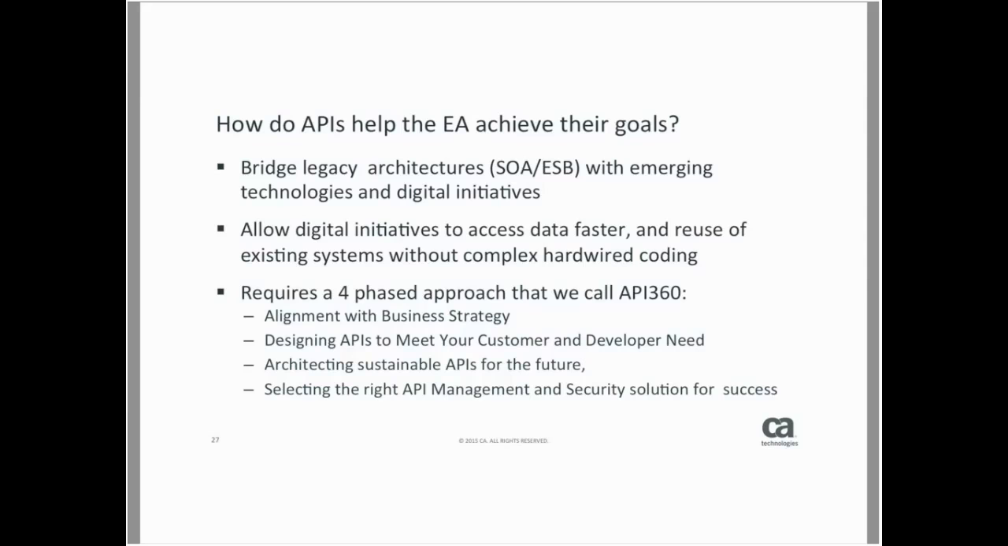So what can we do beyond technology? Well, we have a services organization called the API Academy. When they go out and talk to customers, they talk about a four-phase approach that they call API 360, as in a 360-degree view of the issue.